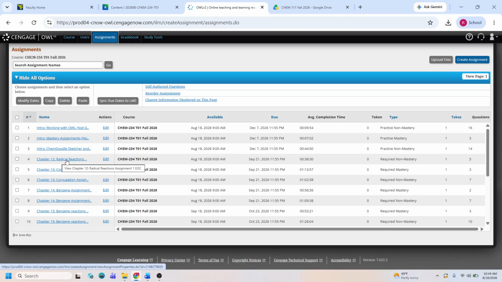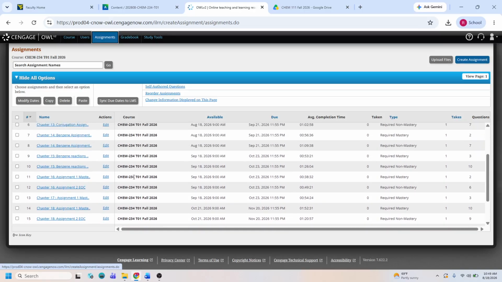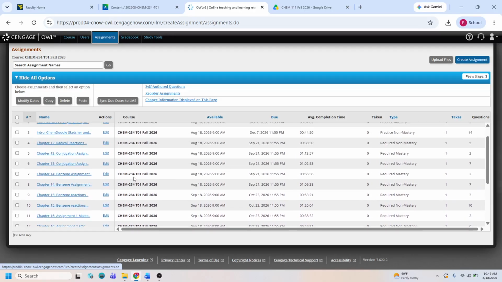OWL assignments, they do include OWL is Cengage. OWL assignments include 1 to 2 assignments per chapter, depending on the chapter. We're going to start Organic 2 material from chapter 12, and we're going to cover all the way until chapter 21. So 12 to 21, this is roughly 10 chapters.